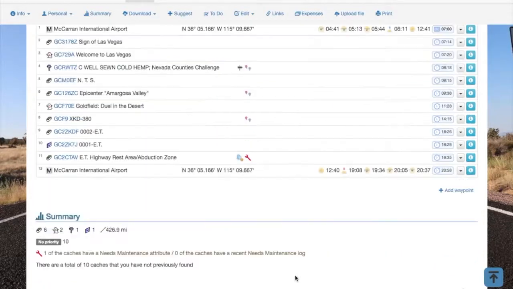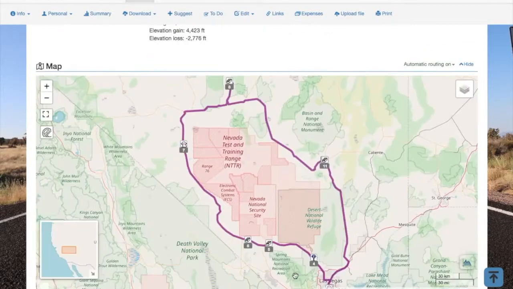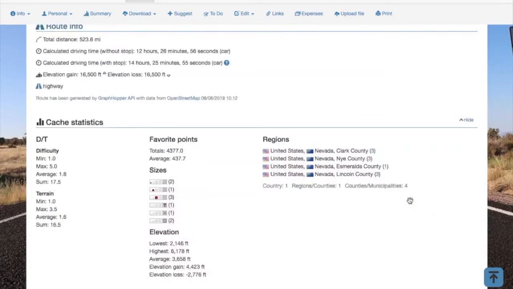And if we take a look at our map, yeah, it looks like a nice little loop. We start here, 4, 5, 6, 7, 8. The caches are numbered in the same order they are in the list.